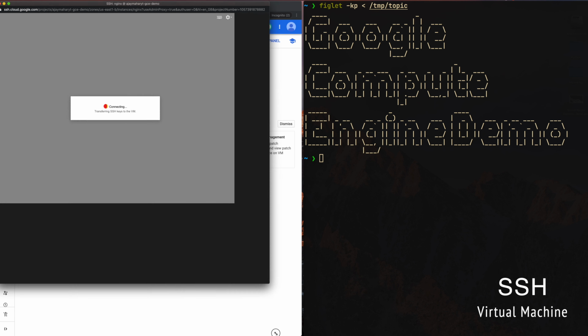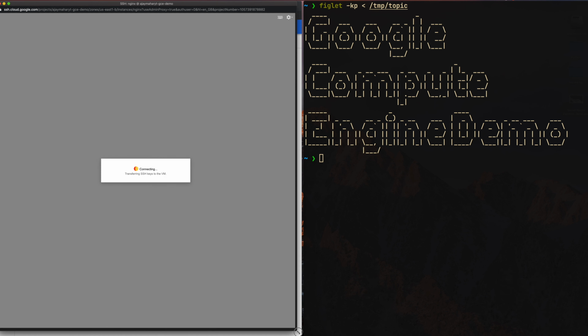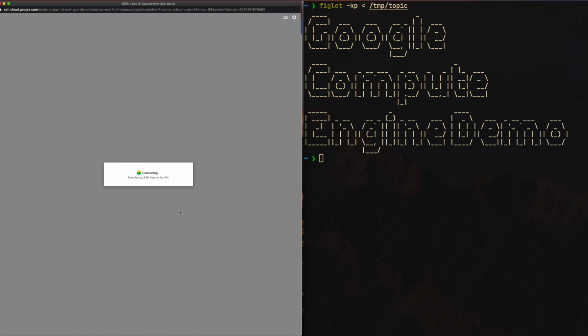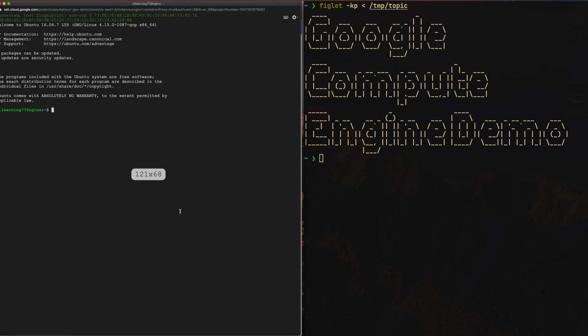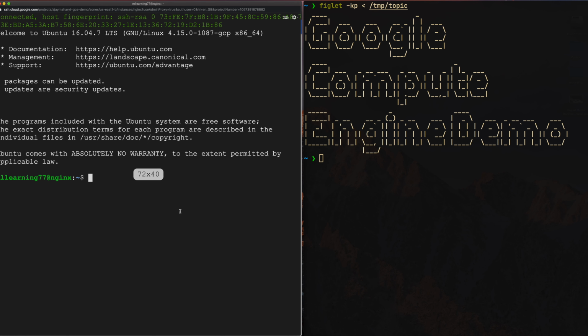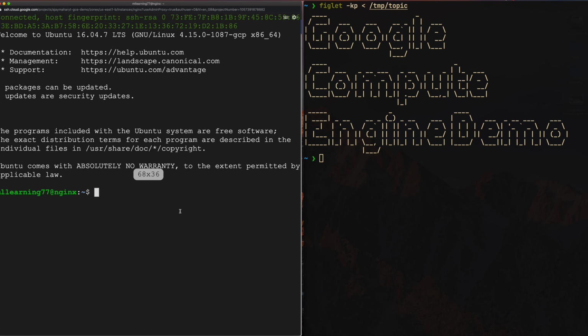Let me make it bigger so you can easily see. Behind the scenes, it's transferring the SSH key and it will go ahead and connect. Once it is connected, we will run some commands to install the Nginx server. So here you go. We have connected to our machine. I hope this is visible. All right. So let's quickly go and install a simple Nginx web server.